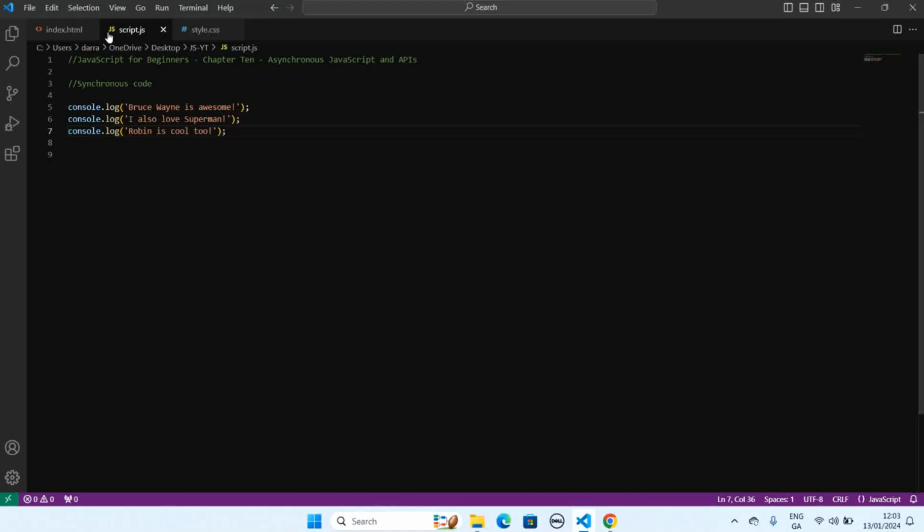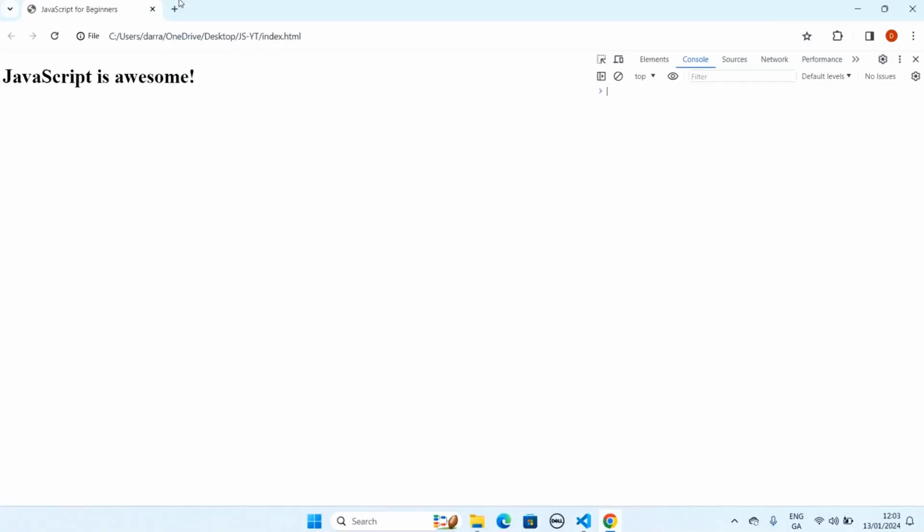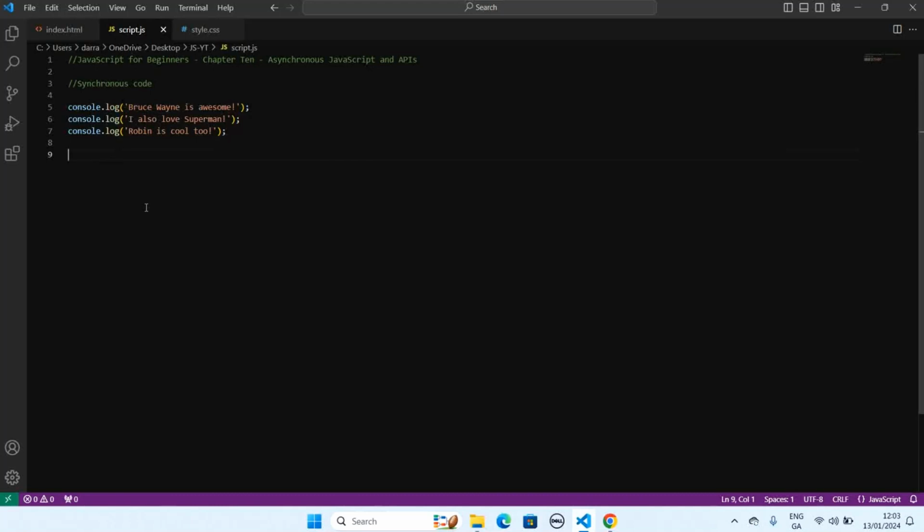Our JavaScript file is going to load, the browser's going to run it, and it's just going to go console.log, Bruce Wayne is awesome. Then it's going to say, I also love Superman. And then it's going to say, Robin is cool too. So these three console logs are happening one at a time, one after the other. We execute this one, then that one, and then this one. Just for the sake of it, I'll refresh the browser and show you that. Okay, so you see here it happens in order. So that is an example of synchronous JavaScript.